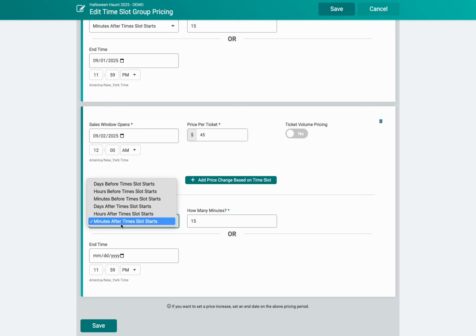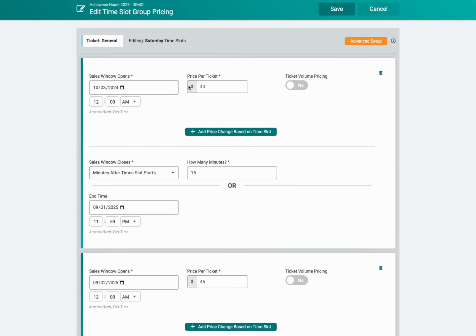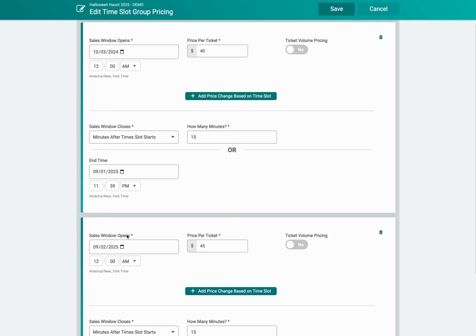But we have all these different relative time options, which make it easy to do these bulk updates to all Saturdays. You can keep the time slot open until it's actually happening, or a certain time before they happen. So again, we've got the $40 that goes until the 1st, and then we will increase the price to $45. This is a great pricing strategy. It creates a sense of urgency for attendees to buy tickets.